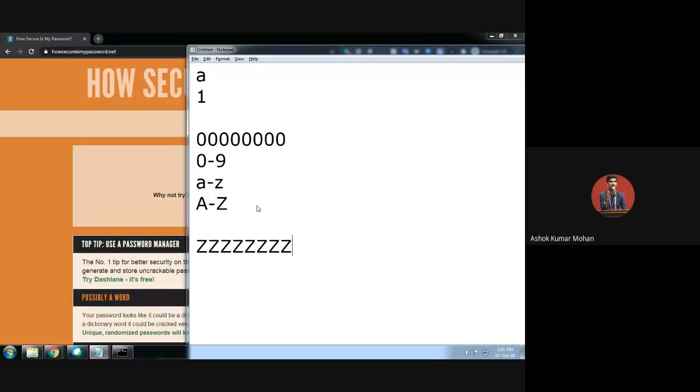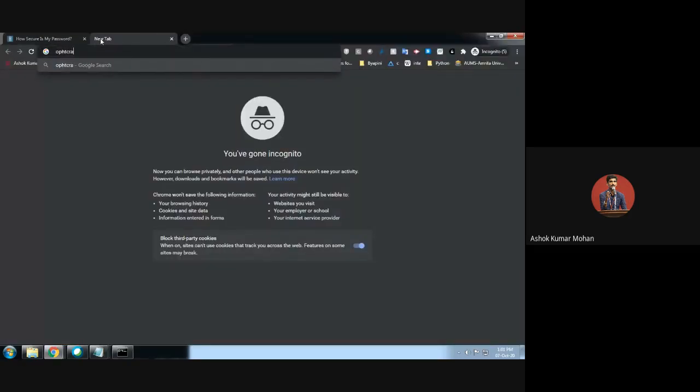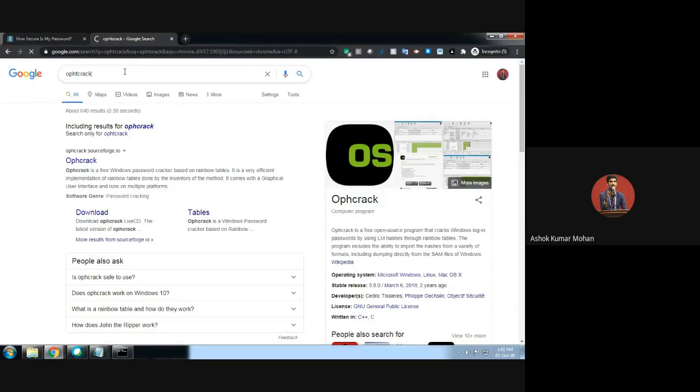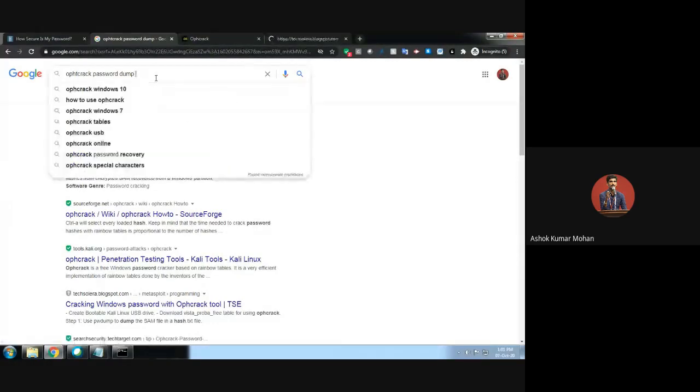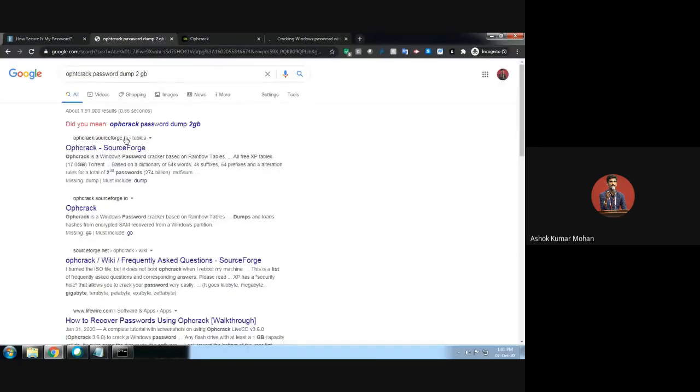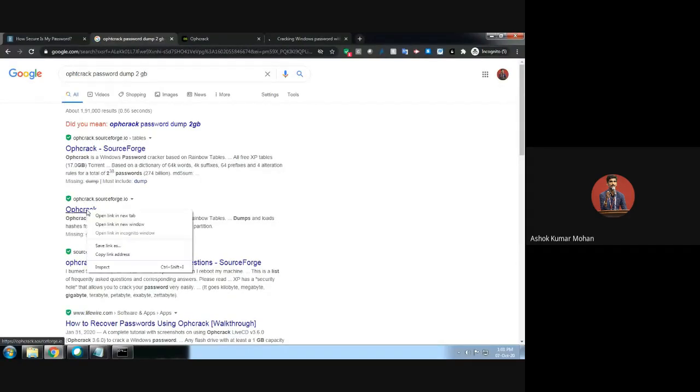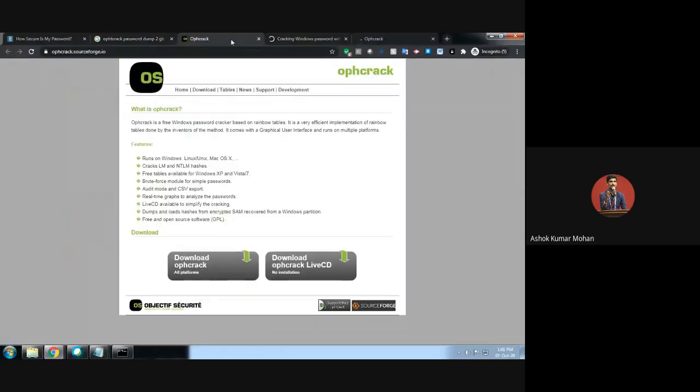There are password dumps available online. Let me give you an example, like Ophcrack. The Ophcrack password dump is available, and Ophcrack is an open source tool available online. Let me check the 2GB dump that is available on the web. Yes, you can see here that Ophcrack is one of the password cracking tools. You can just download it. It has a system which will allow you to generate passwords for all the characters. You can generate a 2GB password dump.